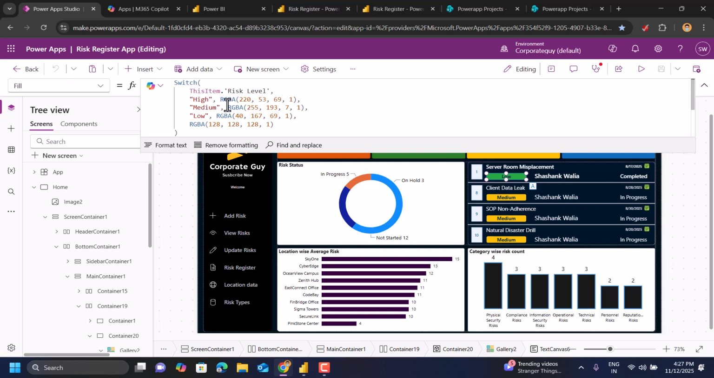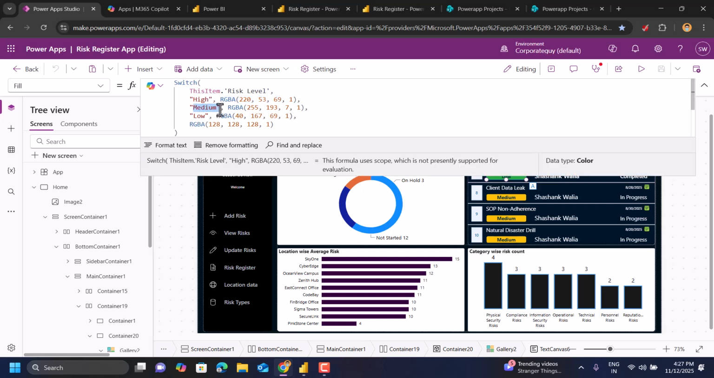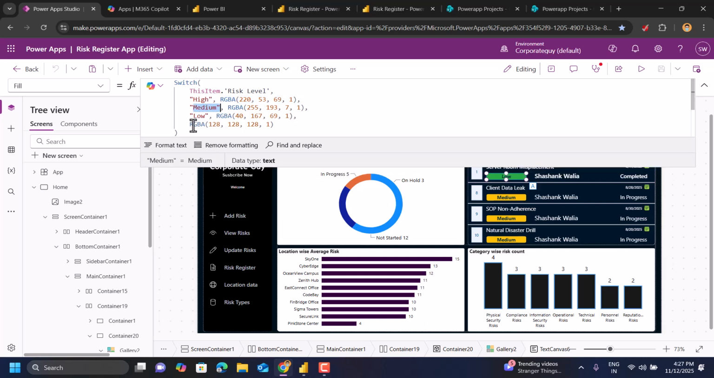So what is the risk level here? This is a hard coded value, where I've used high, medium, and low. If this is high, then use this color. If it is medium, use this color. If it is low, then use this color. If it is not, then use the default color, right?